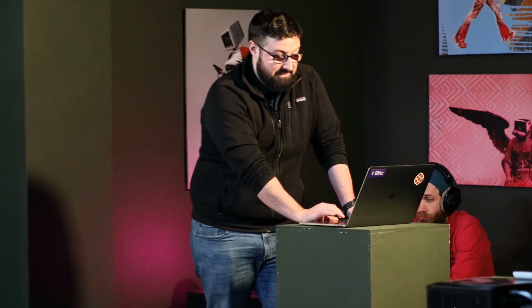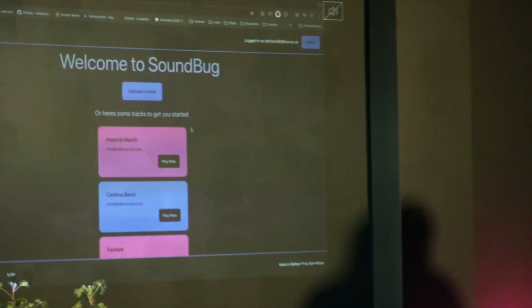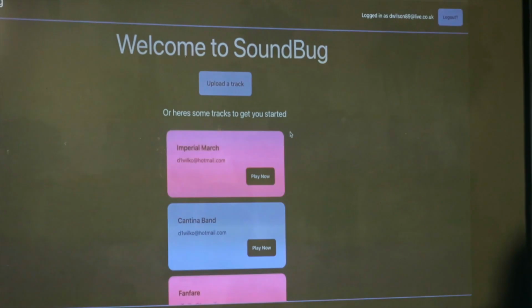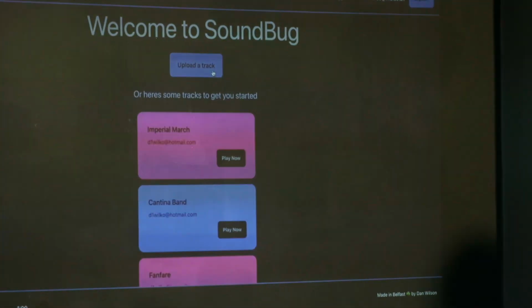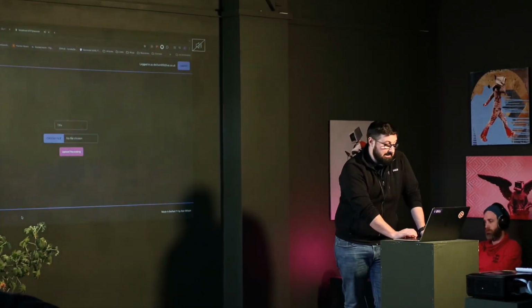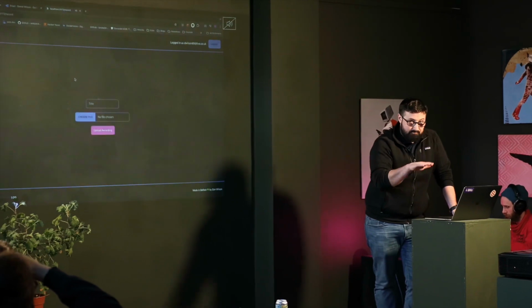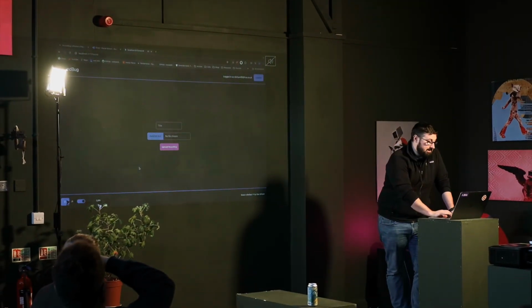It'll play these tracks. What's really cool about Remix, and I'll talk on that in a wee minute, is you don't actually reload the whole page whenever you change route. So I can go to upload a track here. The music will still be playing because it's in my footer. And it's the same with the header here. They're separate. All that's being reloaded is the center of the screen here.